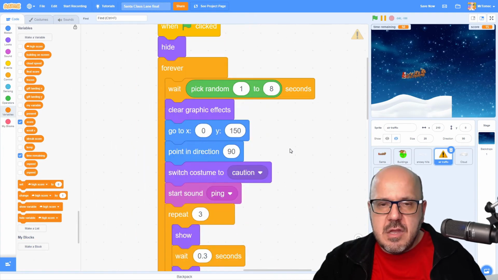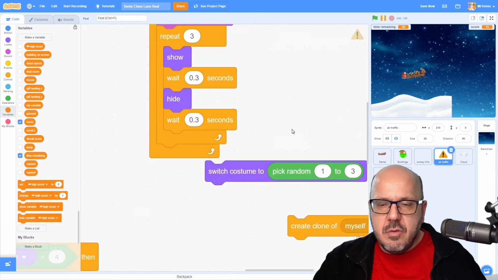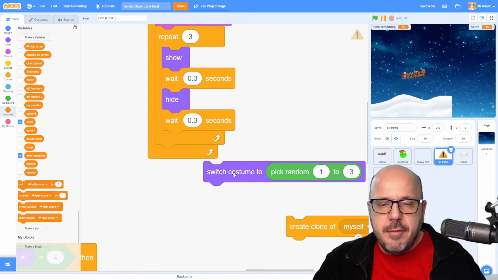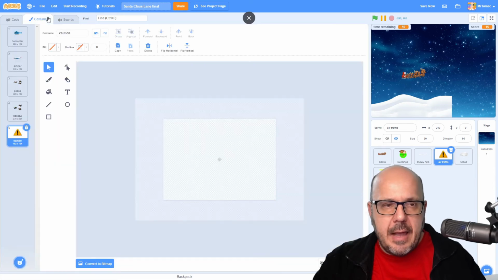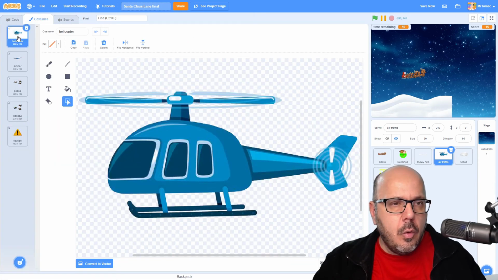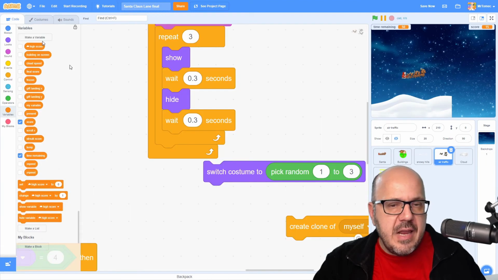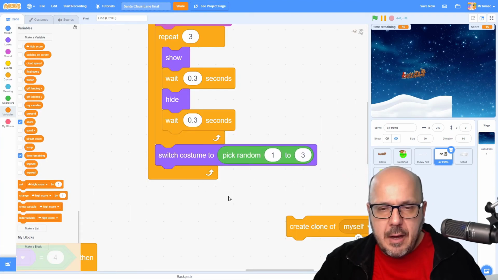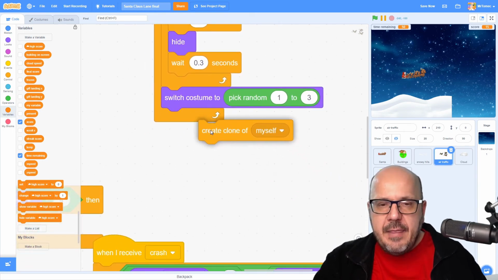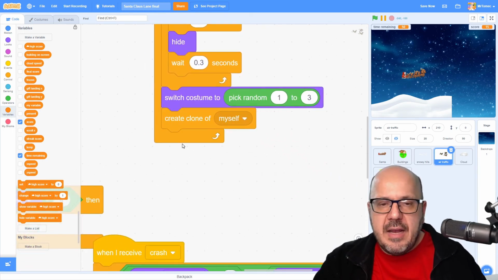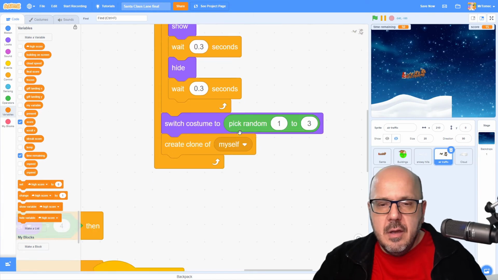of all of this, we are going to switch costume to one of the 3 bad guys who can end up hitting here: the airplane, the helicopter, or the flock of geese. So we're going to pick costume 1, 2, or 3, and that's going to decide what we hit here. And then after we've switched costume, we're going to create a clone of ourselves.